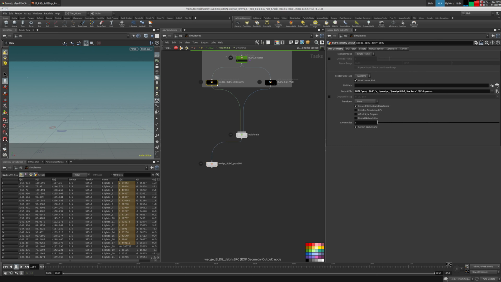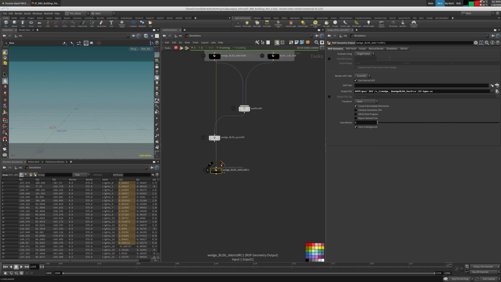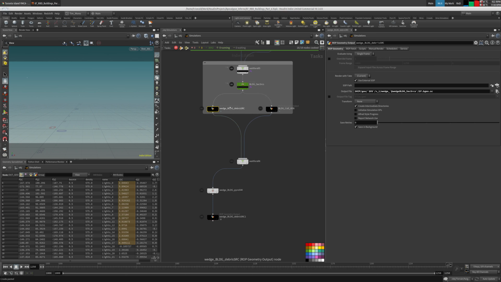I'm going to copy this, paste it here. There's one thing we need to remember, sorry. The wedge building debris source uses the debris source, which is actually a simulation.